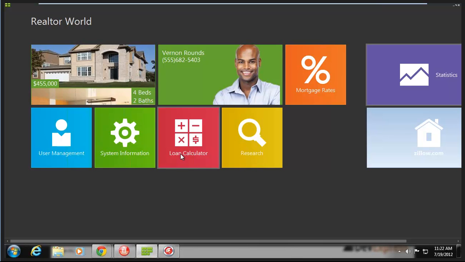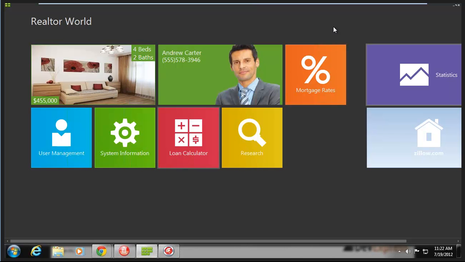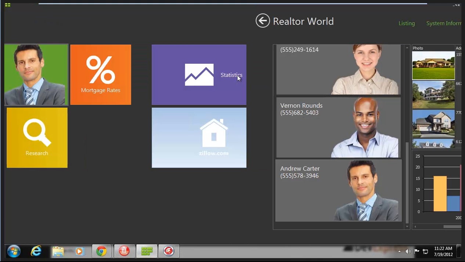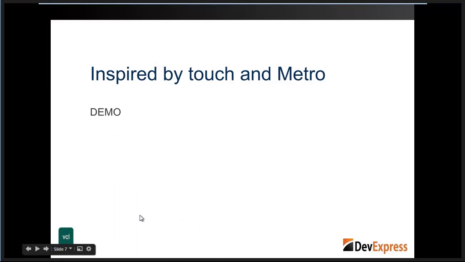And as I said before, this is a demo program. You get all the source code. You can modify this to your heart's content for your own particular business needs. So let's jump back to my slide deck.